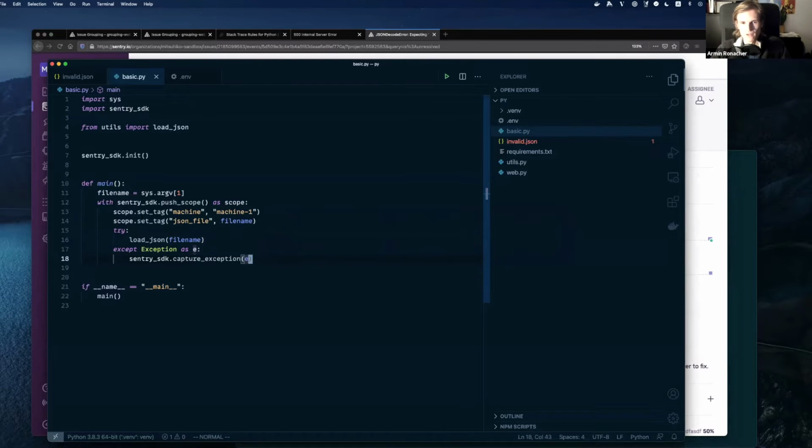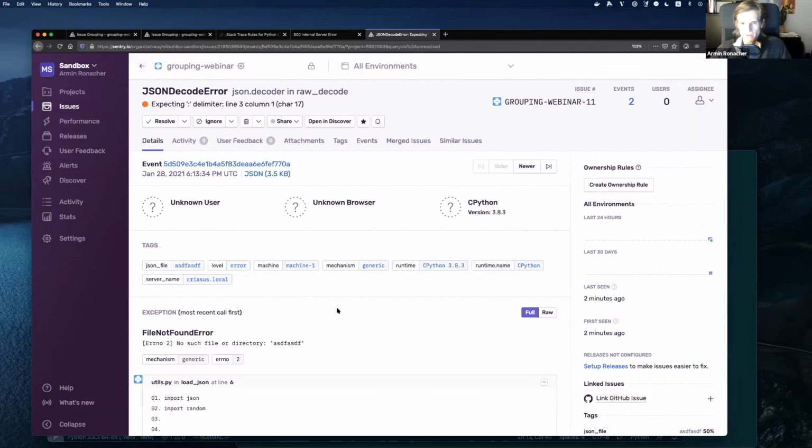I configured the SDK to send two custom tags. One of them is called machine, which is going to be my server host name. I'm just going to make this up here now. And then a second tag, which is called JSON file. It's just the file name. So if we look here, we can see that we tried to load this JSON file with this file name, and then we have this machine name here called machine-1. We don't actually need to send the custom machine name because the SDK will also send the server name, but I just wanted to demonstrate this works with any tag that we send.